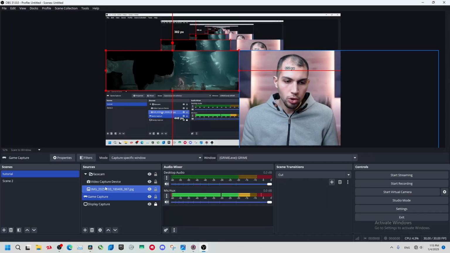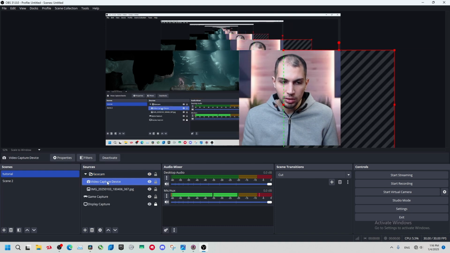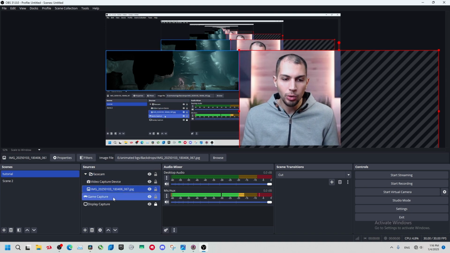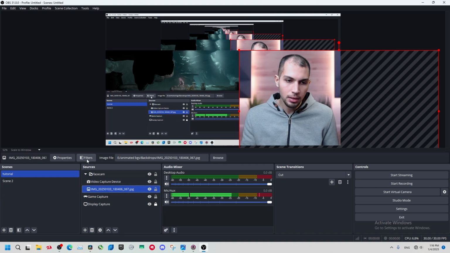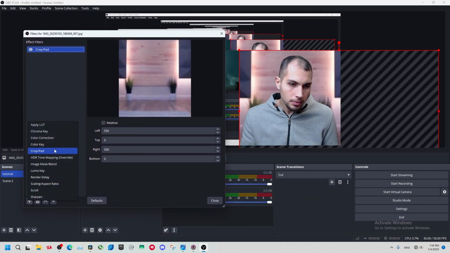Okay, so this was crop. So let's select our webcam here. You can apply the filter to the group itself, or you can apply the filter to the webcam or to the image. As we talked about before, you can add filters to anything, to a scene, to a webcam, to a group, to anything you want. So let's start with the background. We want to change it a little bit. Filters. Let's add, for example, color correction.